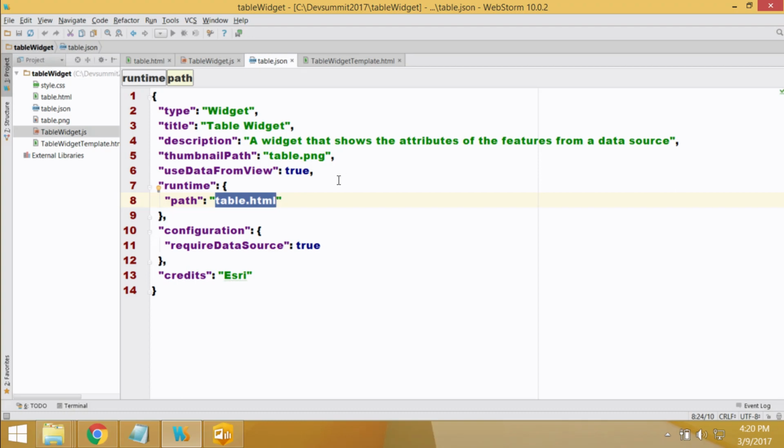One is general, we have the runtime and the configuration properties. The general properties define what kind of an extension it is going to be. The type is the most important of all. You'll have to specify if it is a widget or a map tool or a feature action. These are the three supported type extensions, and it is case sensitive. There are some optional properties like title and description.